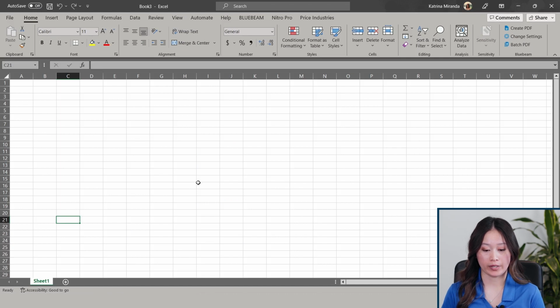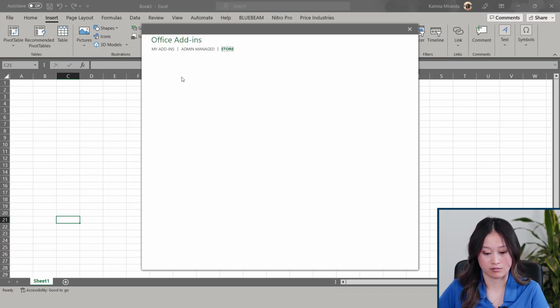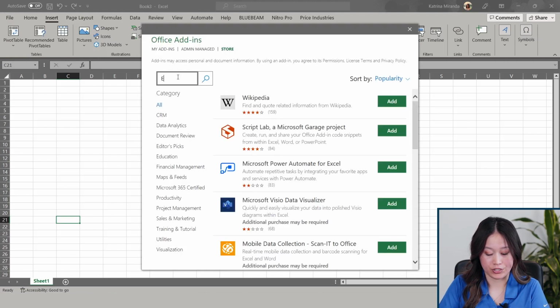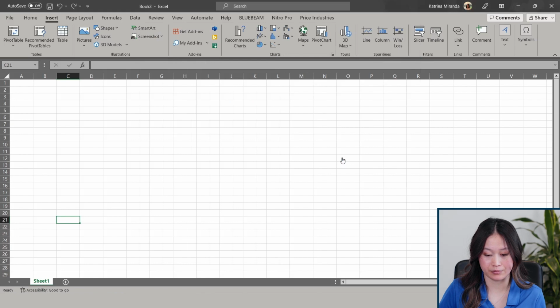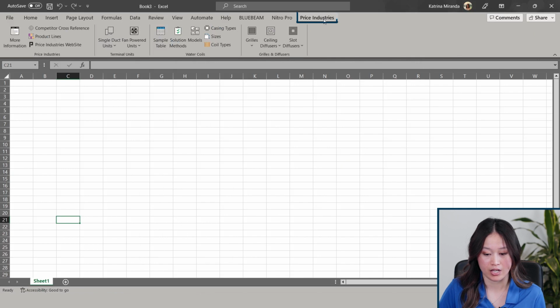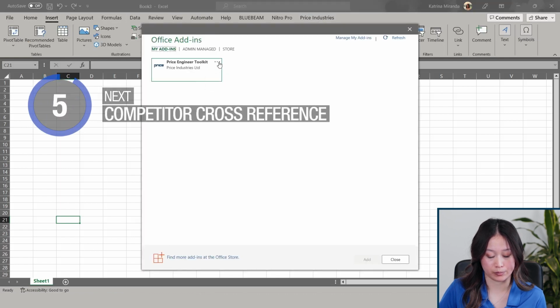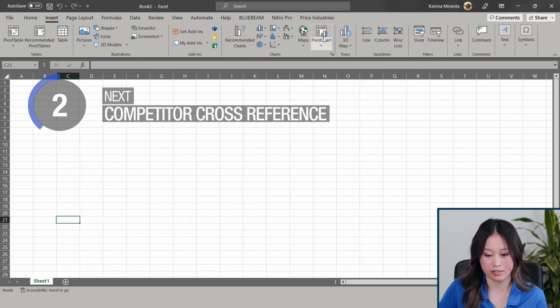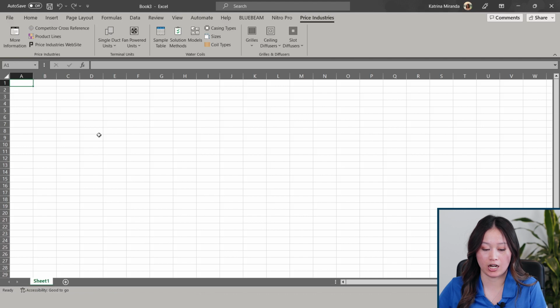The second method is opening up Microsoft Excel. Click Insert, Get Add-ins, search Engineer Toolkit, click Add, then Continue. Once downloaded, there should be a new tab called Price Industries. If you notice that this add-in disappears, simply click on Insert, My Add-ins, and there should be a Reload button. And once reloaded successfully, there should be a new tab at the top. All the features of the Engineer Toolkit are on the top.